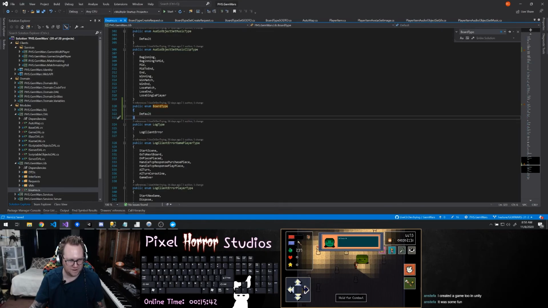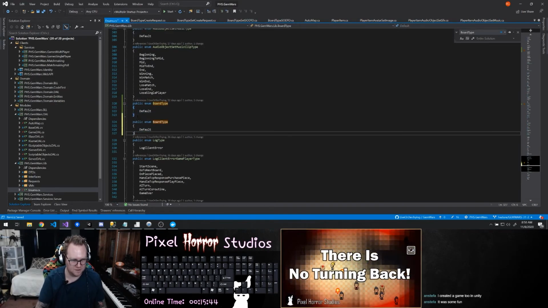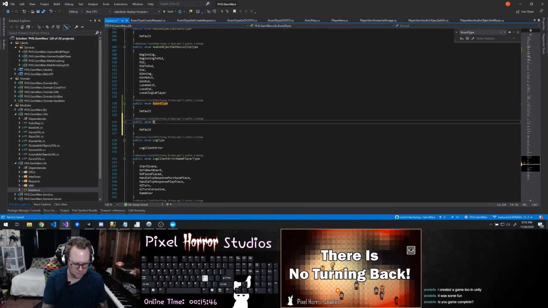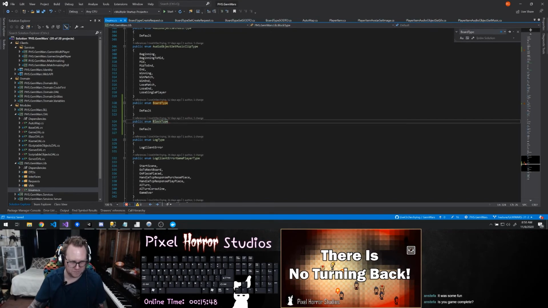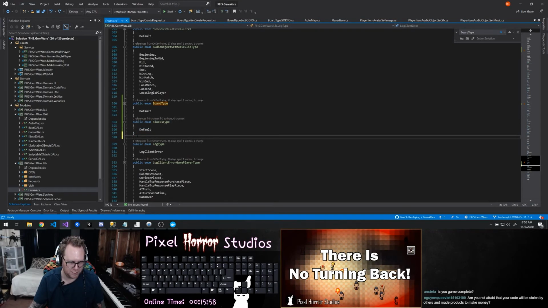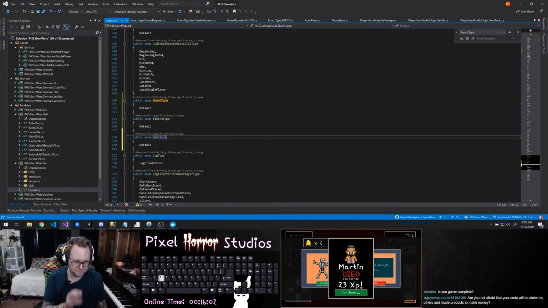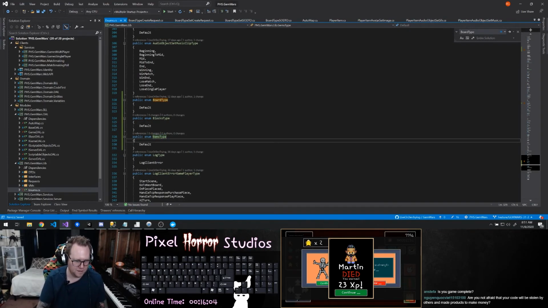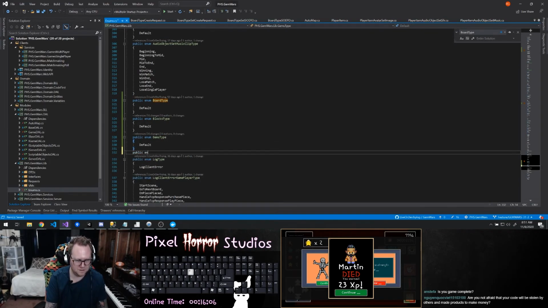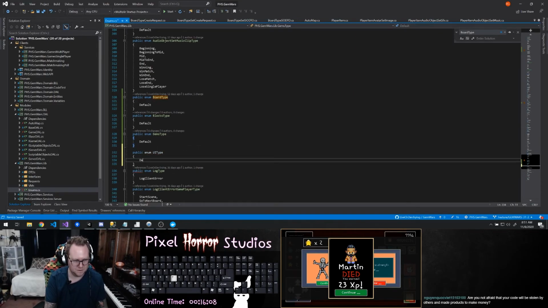Okay, we're also going to have another one here called a block type, which I probably already have in here as well. We'll do it like that. We're going to have another one for gems type. And another one for the UI type.